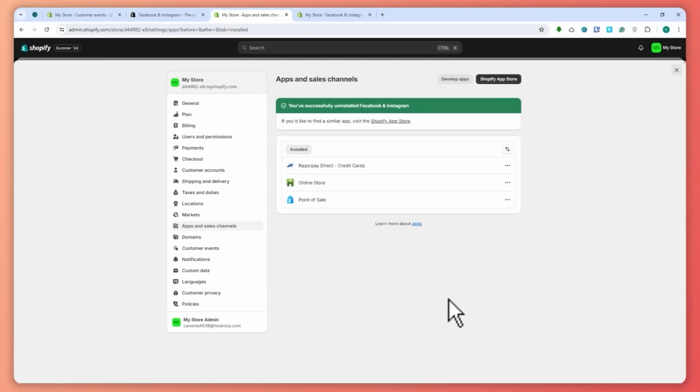And you can also opt for uninstalling it directly, because it will basically do the same. You would still have the pixel, but it will no longer be functional because it is now removed from your Shopify store. So that is basically it on how you can do it here in Shopify and removing your pixel.